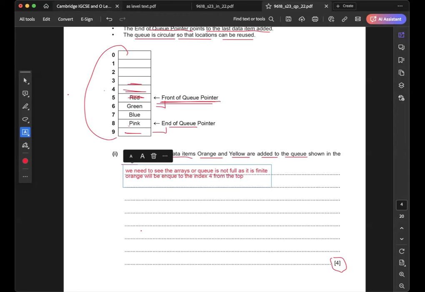Next is when yellow is added or enqueued into the array, the item is moved down to 3, and the front pointer moves up from index 4 to index 3. And the front pointer shifts to position 3. Okay.